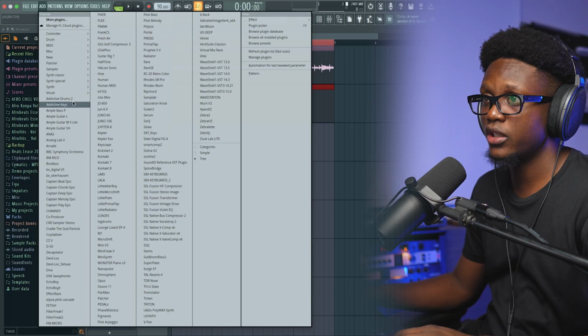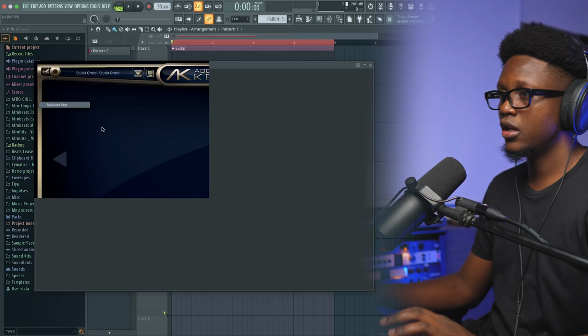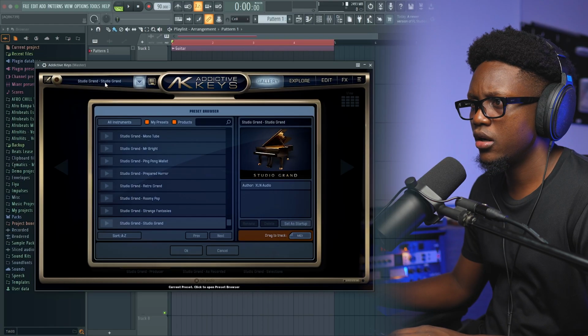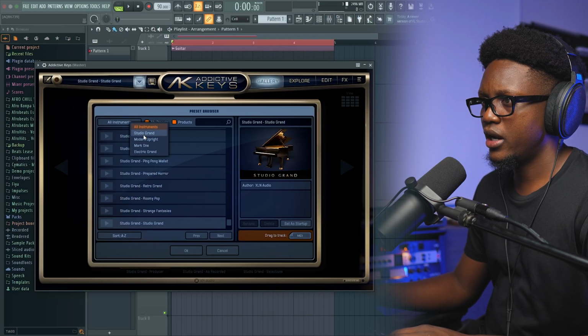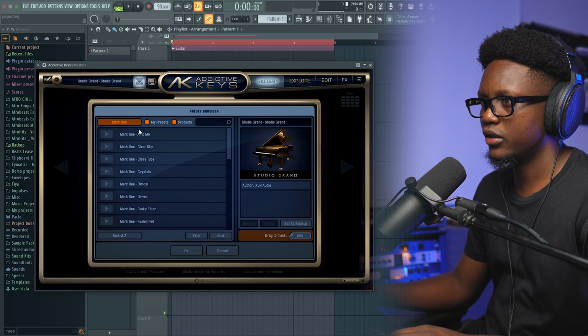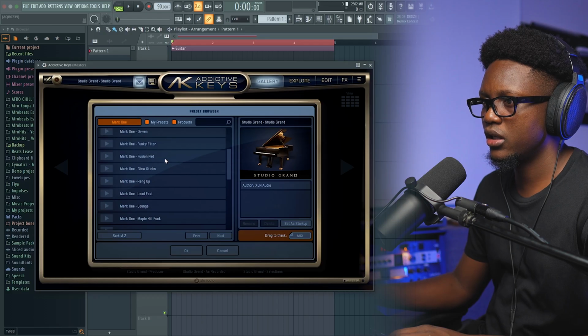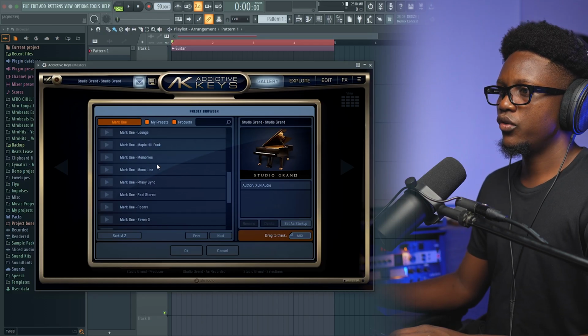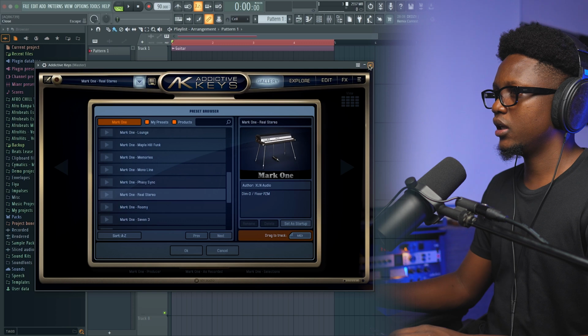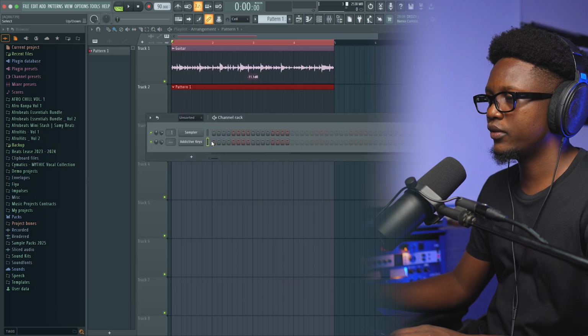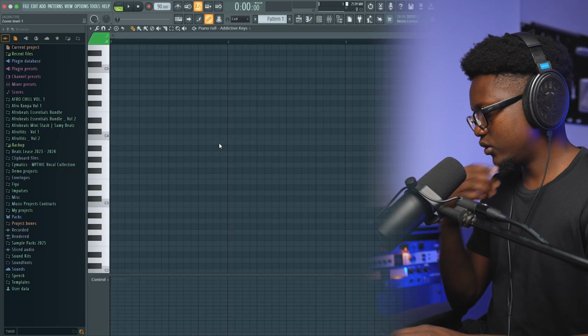like create the chord progression. I am gonna go with the additive key, which is one of my favorite instruments right now. Let's go to the Mark 1, and then we'll go to the real stereo. I love using this preset a lot. And now we're going to try to figure out the note or the chord.